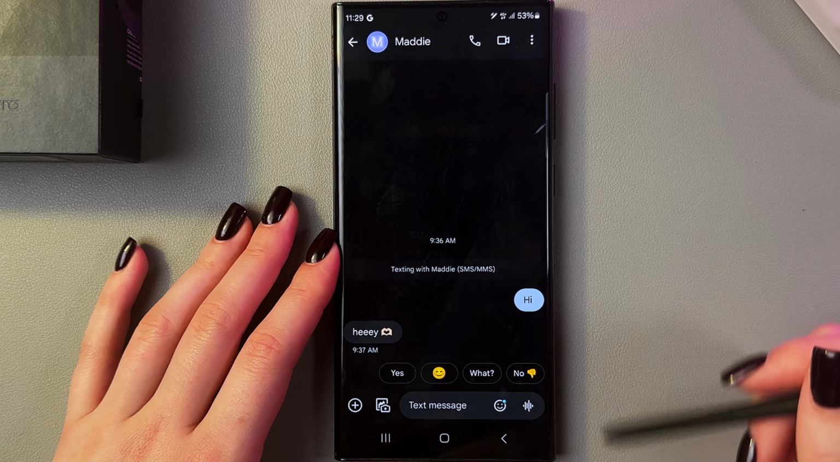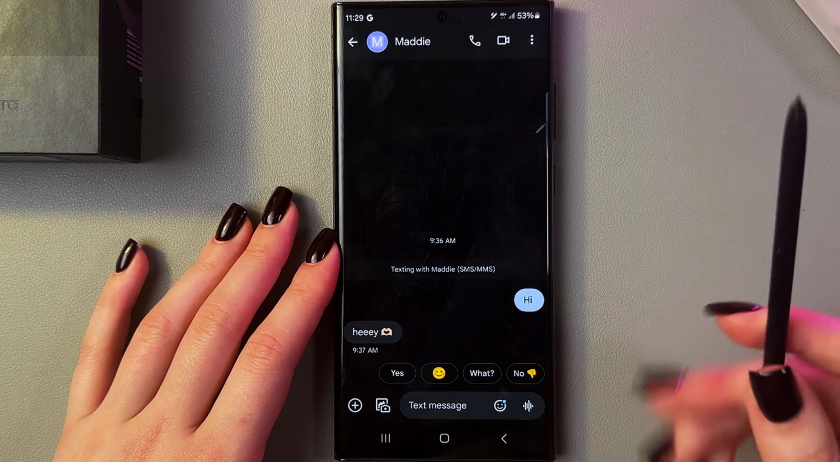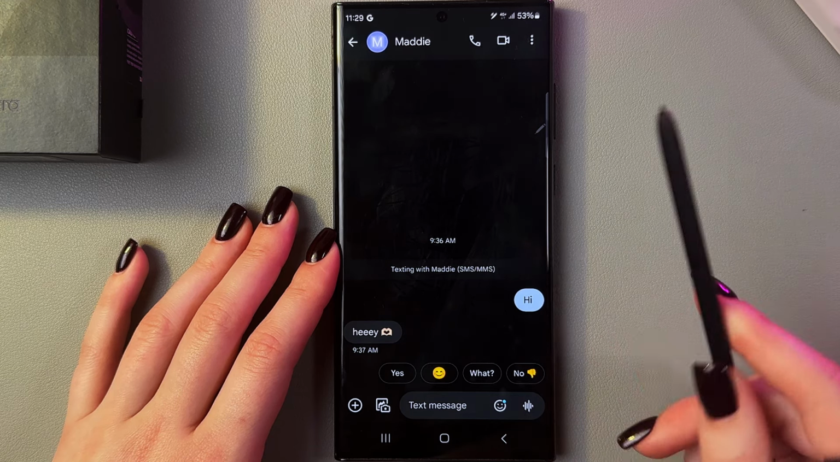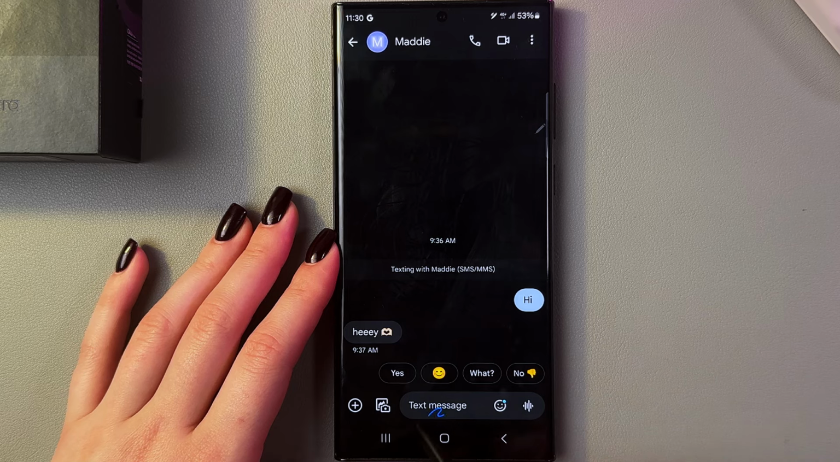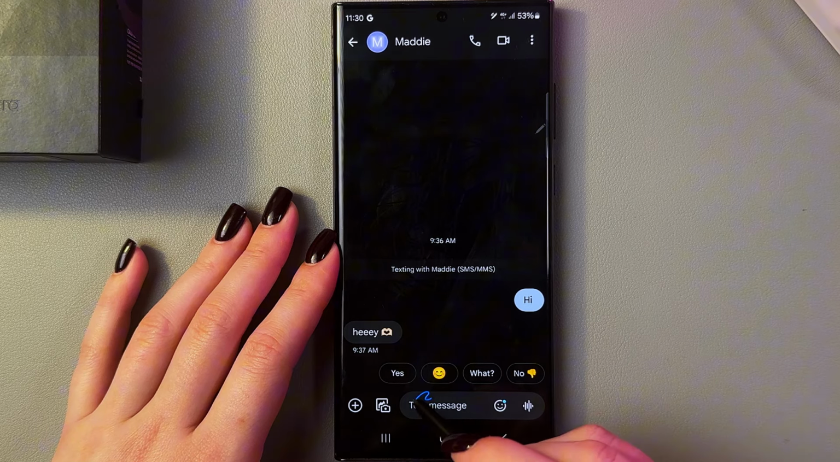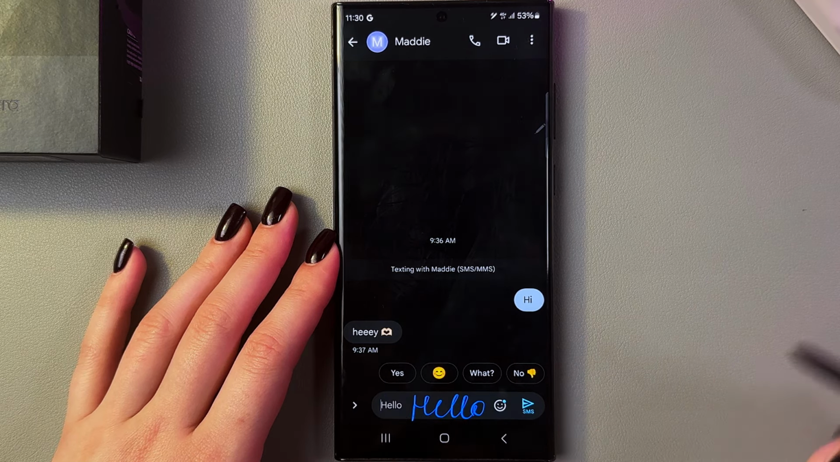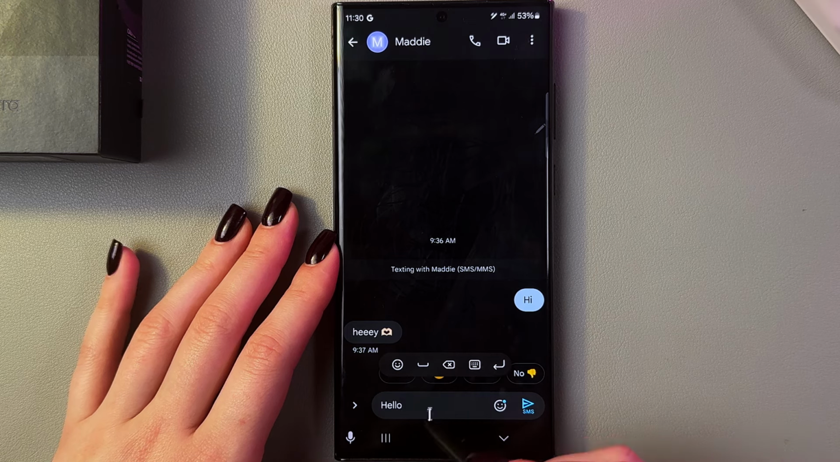Choose Chat with a friend. Now at this point you need to take out your S Pen if you haven't done it yet. And now we can here just draw something and it will be transformed to a text. And here is how it will look.